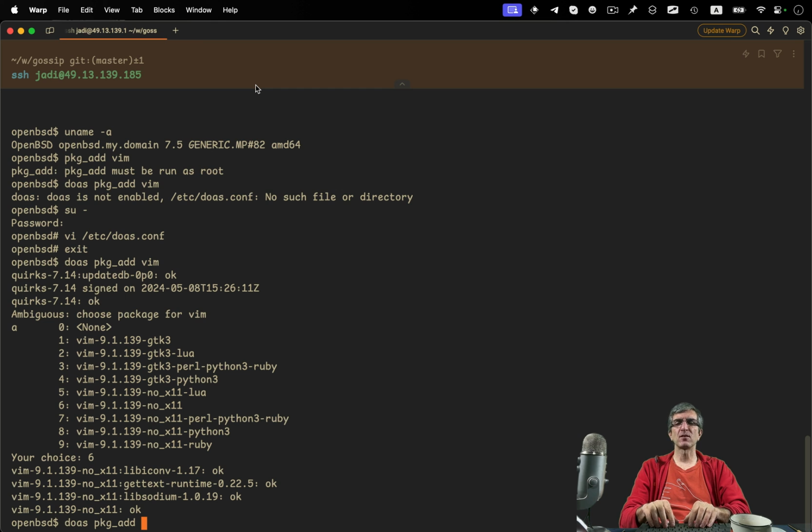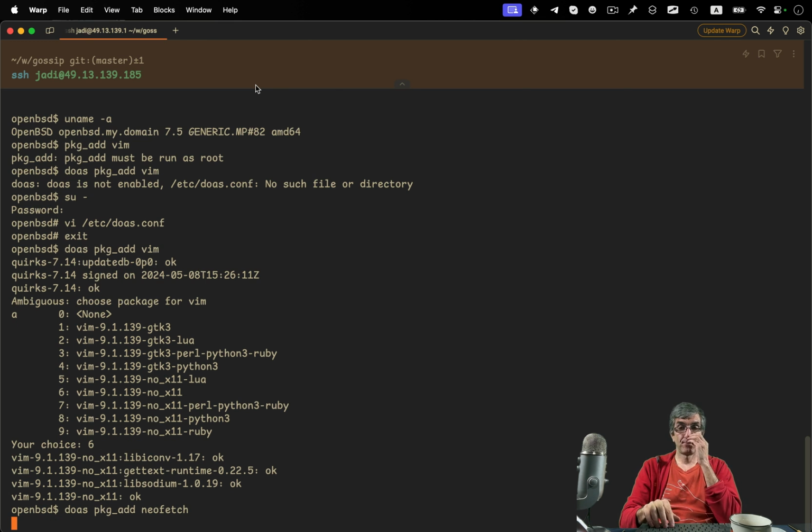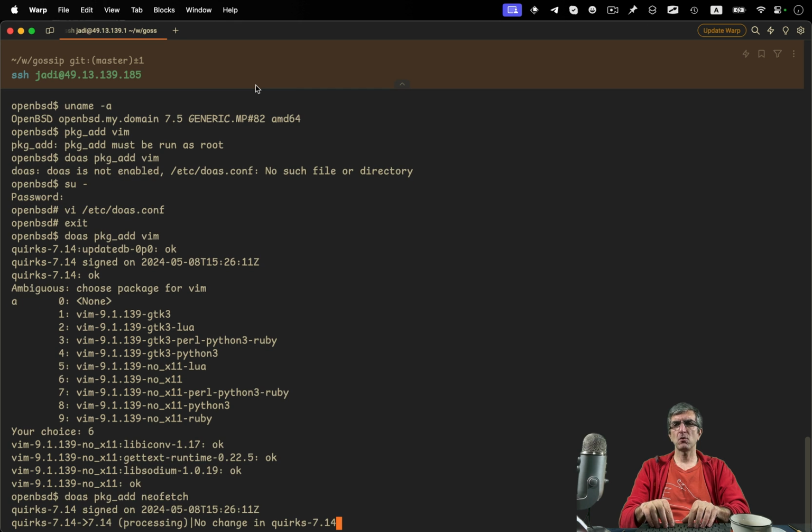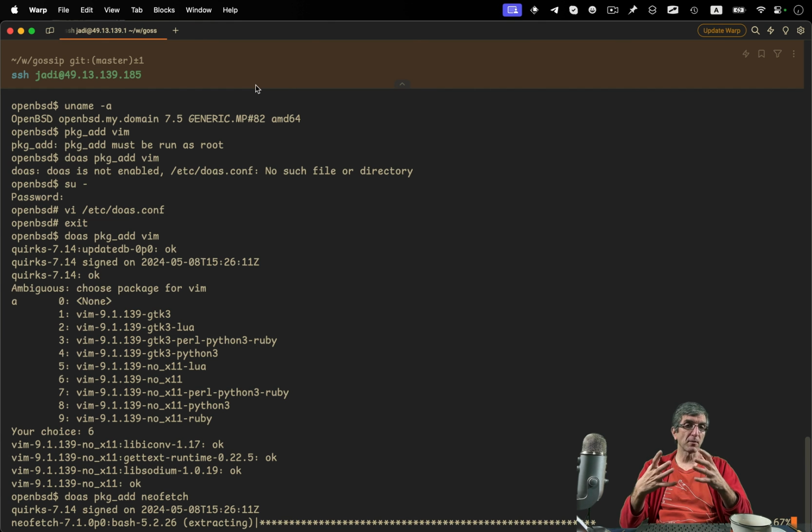The fun part is the default shell is ksh. Package add neofetch. I have to learn about neofetch and see what program is replacing it. I think it didn't have an update in a long, long time, if I'm not mistaken.